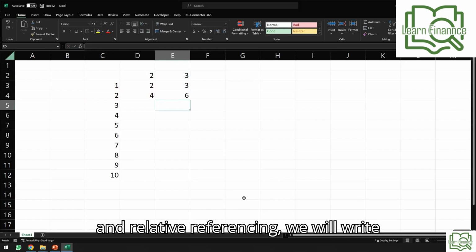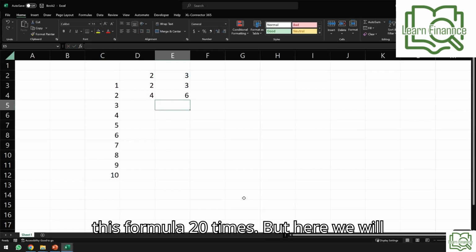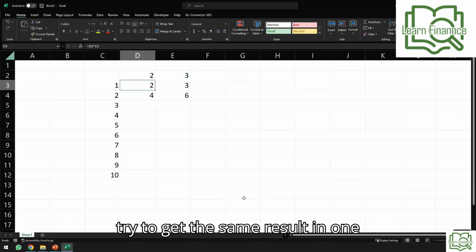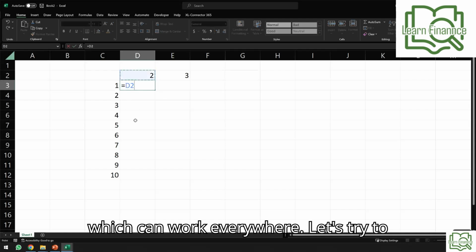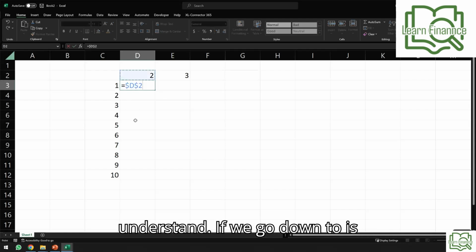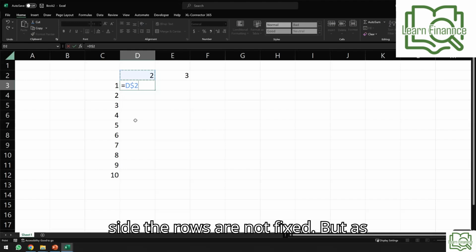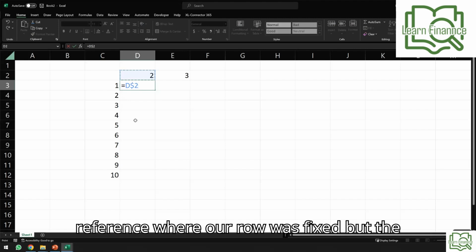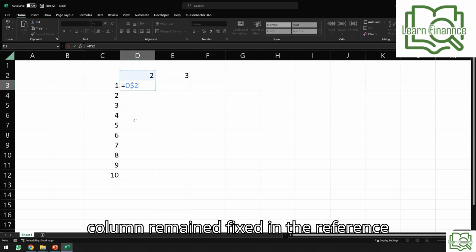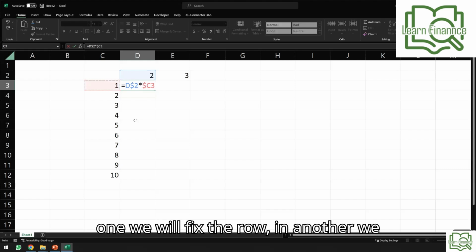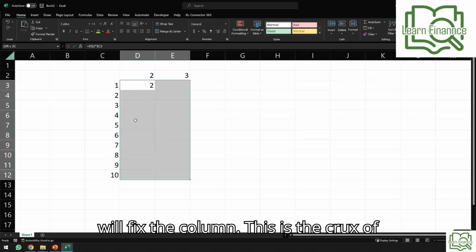If we don't know absolute referencing and relative referencing, we will write this formula 20 times. But here we will try to get the same result in one go. So, we need to write one formula which can work everywhere. Let's try to understand. If we go down, 2 is fixed. Row is fixed for this. This side, it is changing to 1, 2, 3, 4. So, on this side the rows are not fixed. But as we move to another column, 2 goes to 3. Our column changed in the reference where our row was fixed. But the column remained fixed in the reference where our rows were moving. So, in one we will fix the row and in the other we will fix the column. This is the crux of absolute and relative referencing.